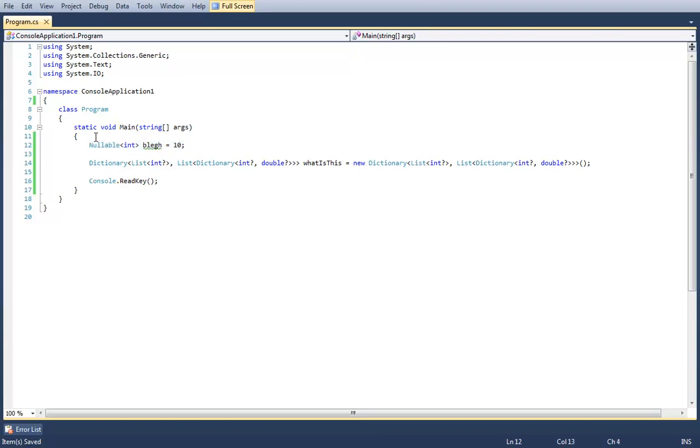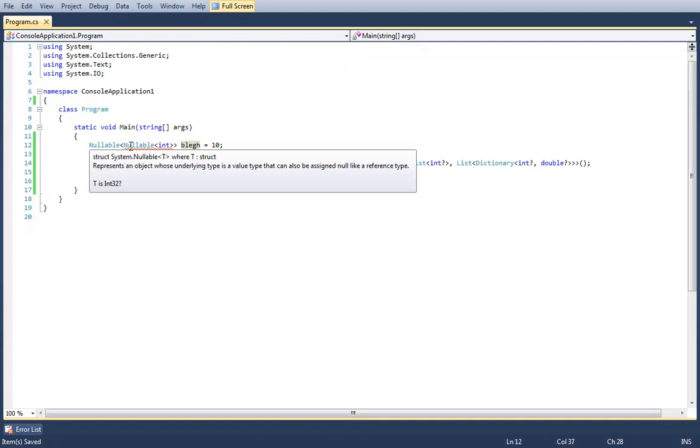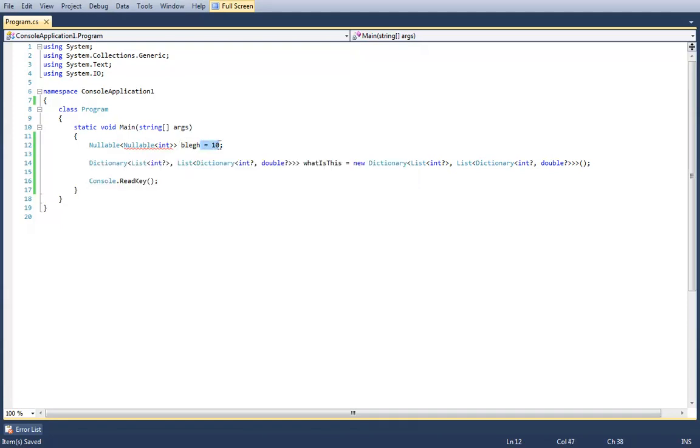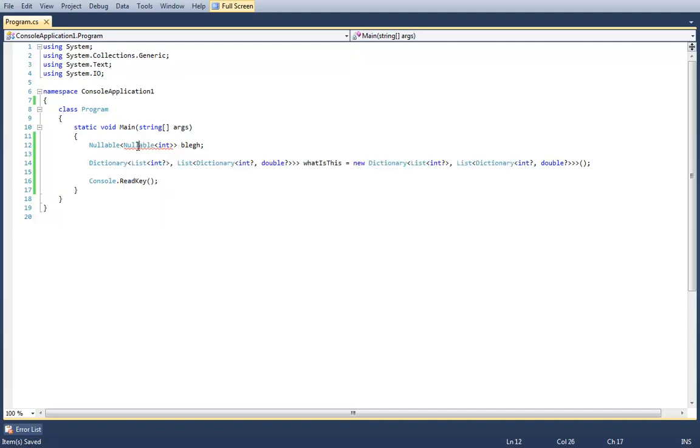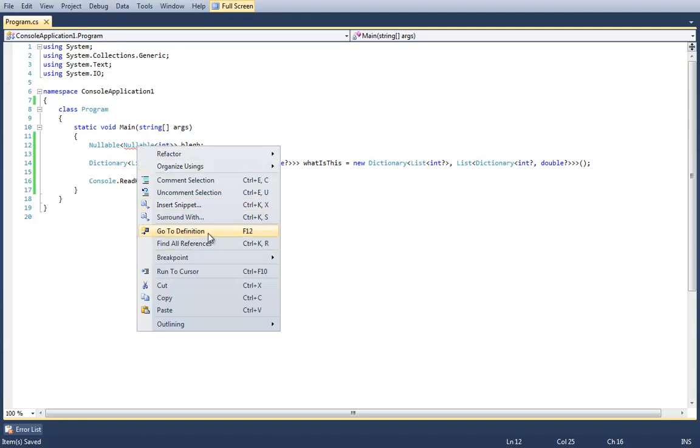I've actually never tried that. There's no reason why this shouldn't work. Oh. Represents an object. Did it really fail? That's curious. The type int must be a non-nullable value type. Okay, so it does look like the... now I'm curious.